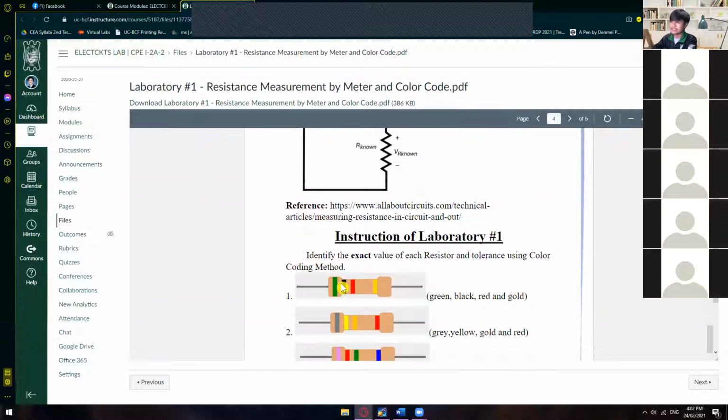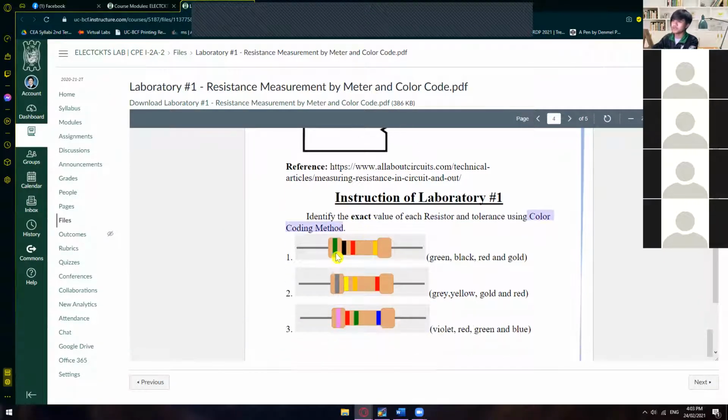But what if it's just the resistor, which is our main goal in this Laboratory Number 1? So our resistor is not connected yet to a circuit. For us to be able to know the value of this one, you must know the color coding method. So what is this color coding method? This is what we use to know the values of an individual resistor.